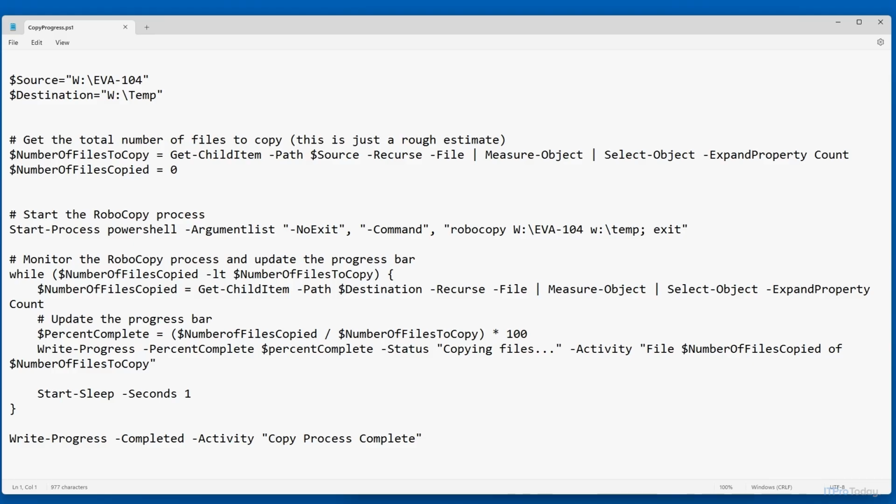Even so, the main thing that I wanted to show you isn't how to use Robocopy, but rather how to tie Robocopy or any other external process for that matter to a progress bar. So let's take a look at how this works.